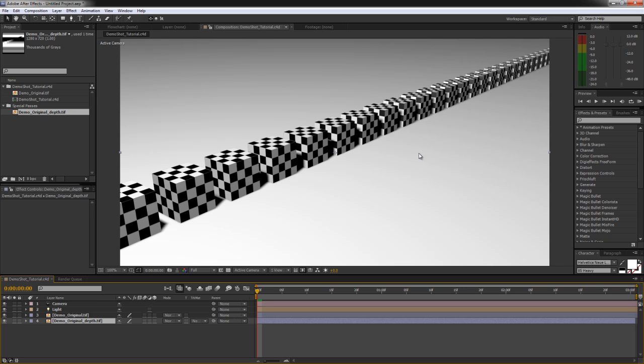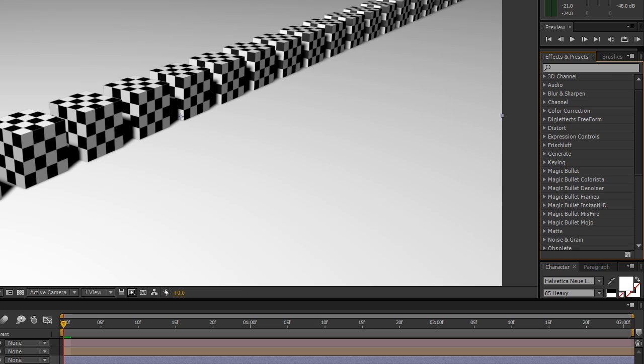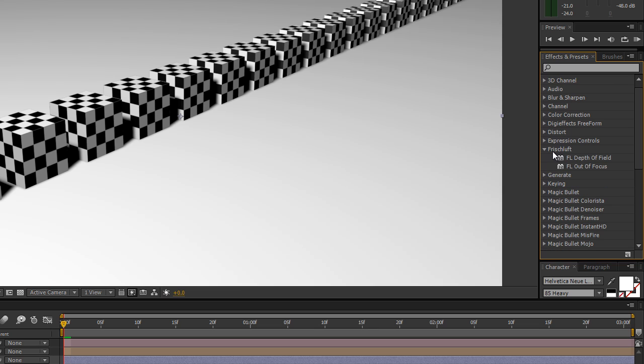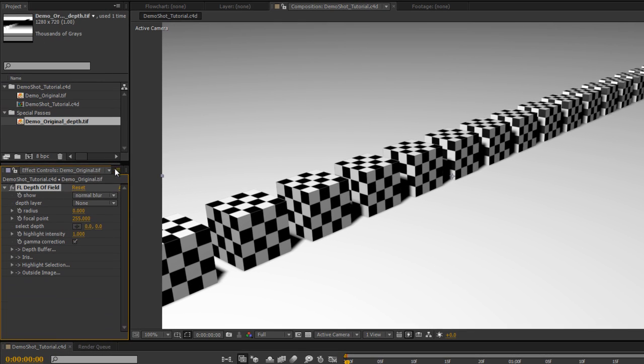And let's try applying depth of field effect on it. So I'm going to select my demo original, and if you have the Frischluft plugins, use them definitely. Otherwise, you can use the camera blur that comes with After Effects. It's a fairly decent effect, but it's damn slow to render. So I'm going to stick to my Frischluft, apply depth of field, and in here, I can also switch my bit depth to 16, since all my images are 16 bit. And in here I can define my depth layer. So demo original depth is the depth layer.